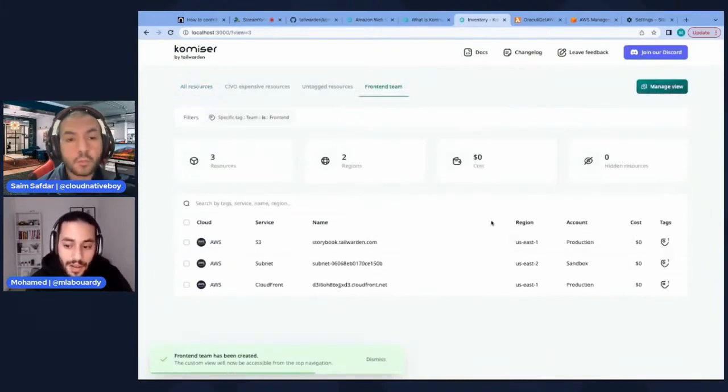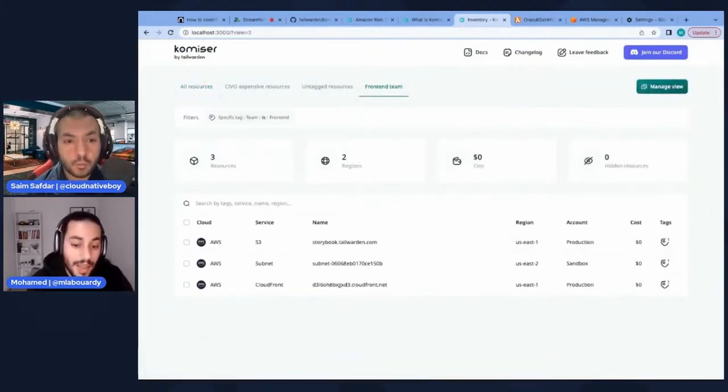Then maybe I can save this one as a front-end team view so that the front-end team can now see their cost and the impact that they are having on the financial aspect of the company, and also see the resources that they are using so that they can make an impact on the company's cost and cloud usage, and be more accountable for the cloud spend. So yeah, that's basically a few use cases that you can do currently with Komiser.